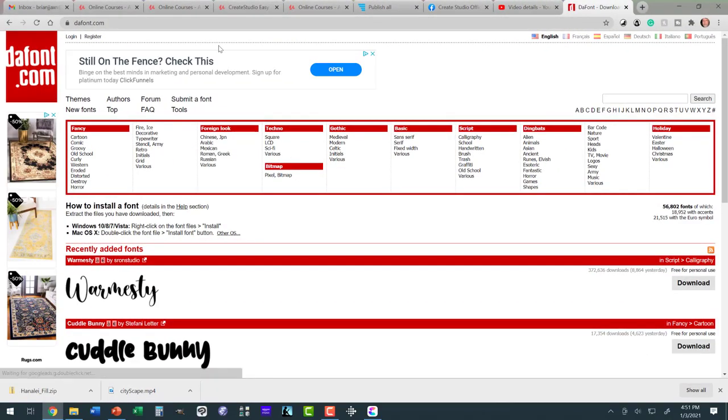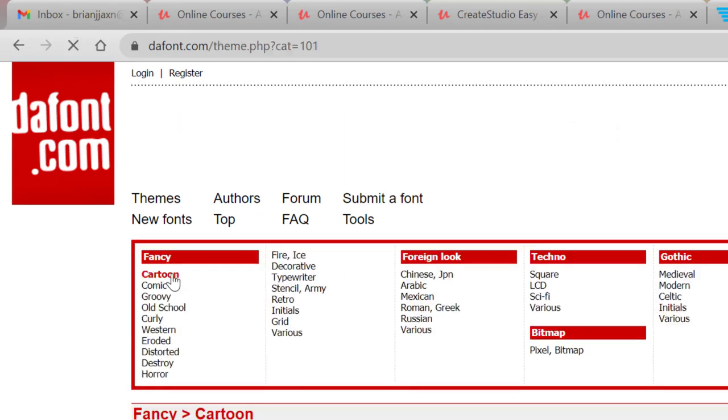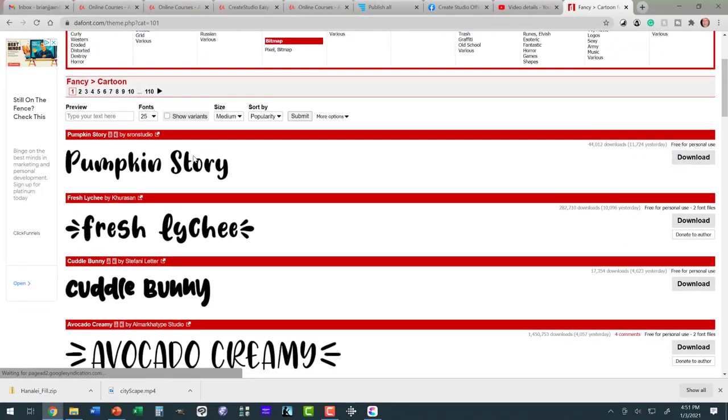DaFont.com. And here you can see that all the fonts are put into categories. So we got fancy fonts, we got foreign looking, techno. Now, not all fonts on here are free. Well, they're free to a certain extent. They're free under different licenses. So let's go to cartoon fonts. Okay, here's our cartoony fonts.